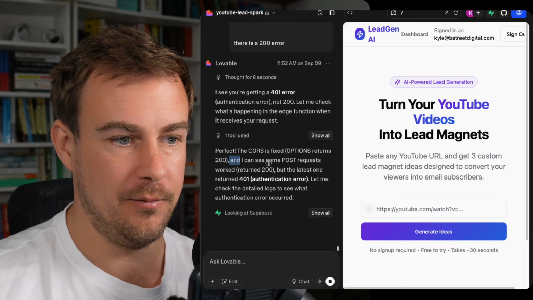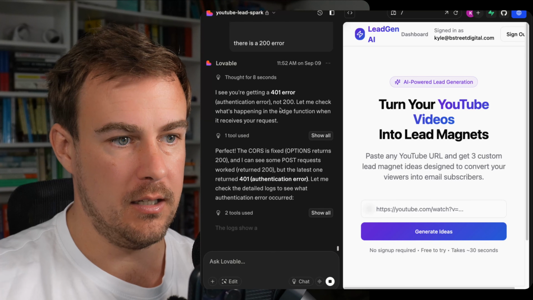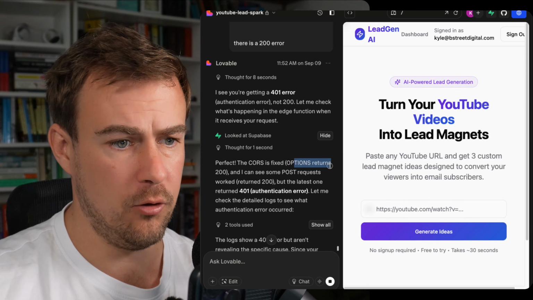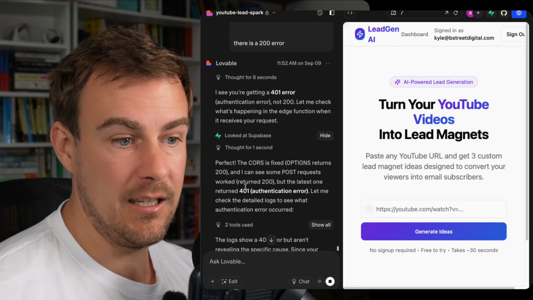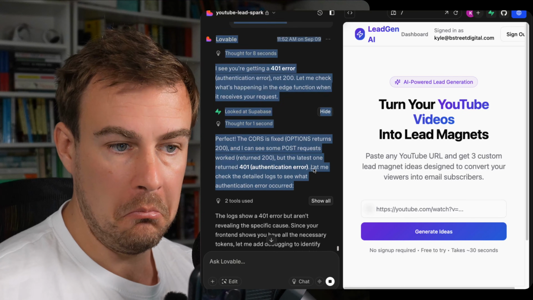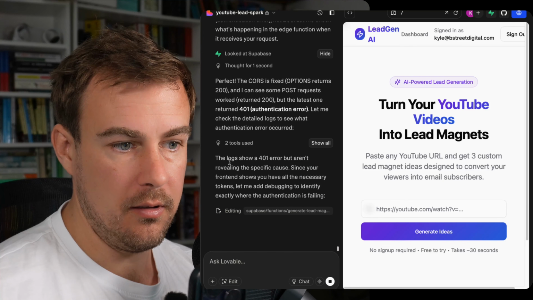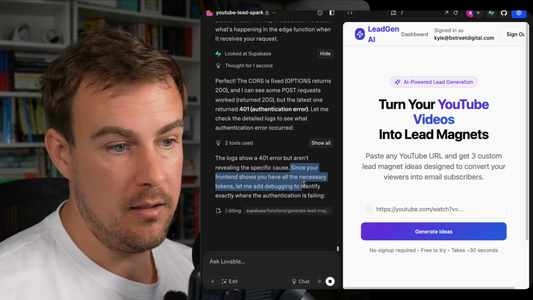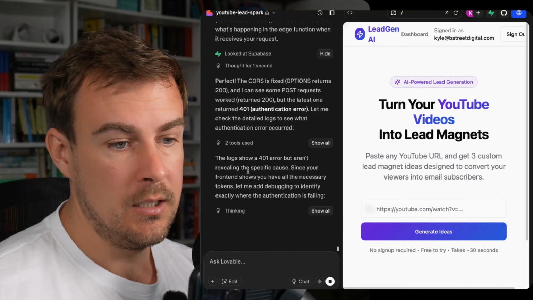Perfect, the cause is fixed. I can see some, but the latest one returned 401. Let me check what's happening in the edge function Supabase. Option returns 200. And I can see some post requests worked to return 200, but the latest one returned 401. Let me check the detailed logs. The logs show a 401 error because you aren't revealing a specific cause. Since your front end shows you have all the necessary tokens, let me add debugging to identify.